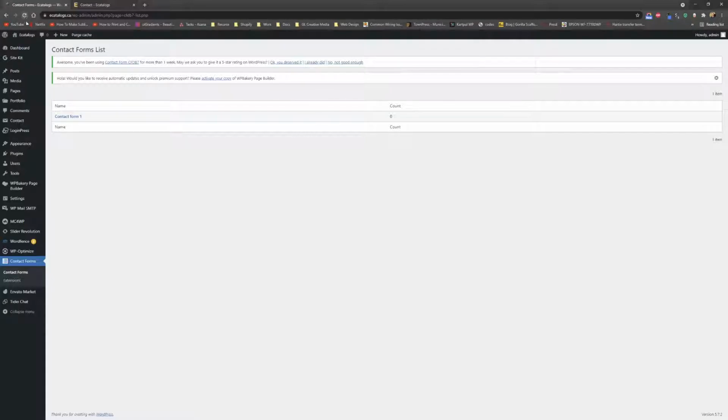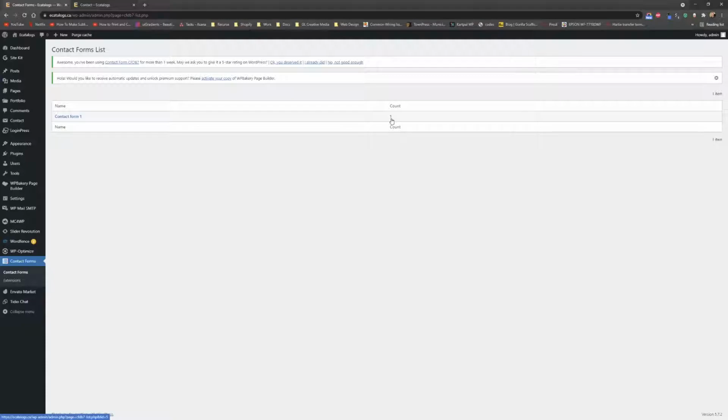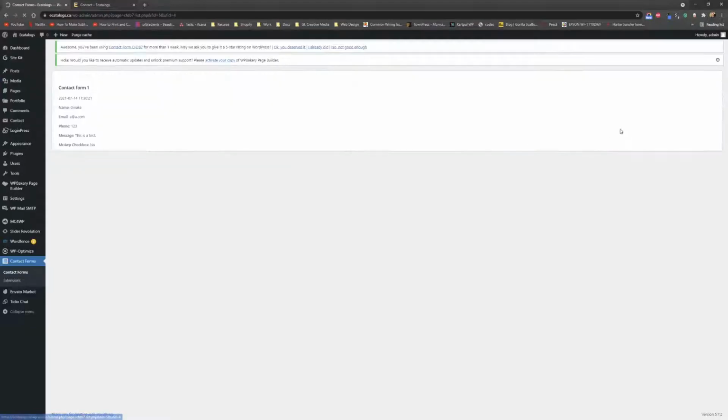So if I refresh the page, I should be able to see one email here. So I'll just click on the number that I have here as a count, and I will see the email that I just received. If I click on the name or email address or anything like that, it will show you all the details with the message that is included.